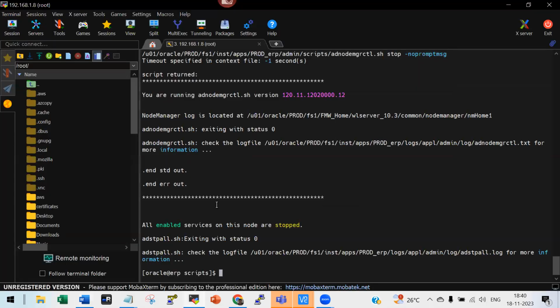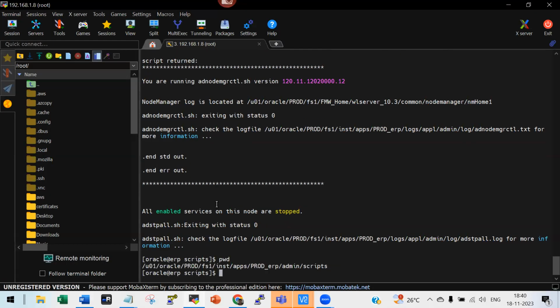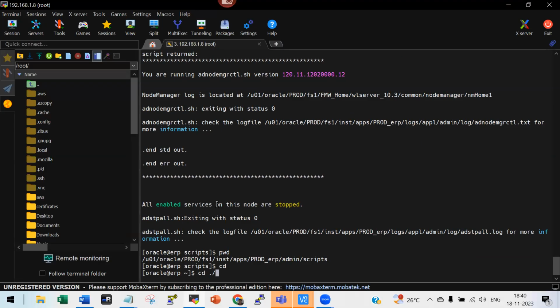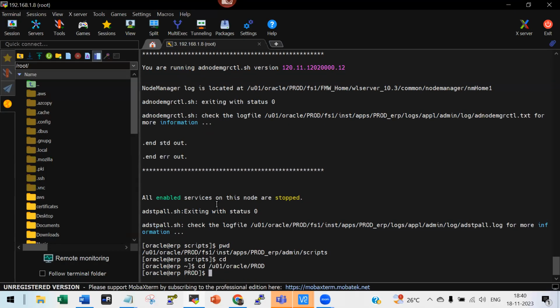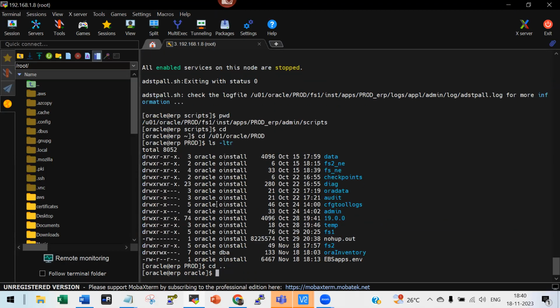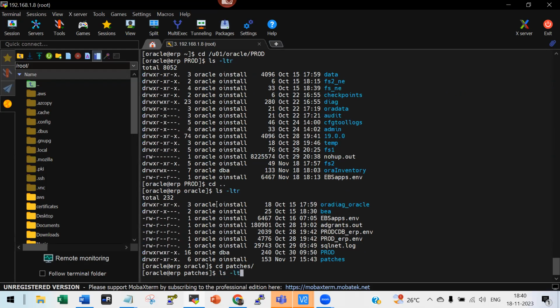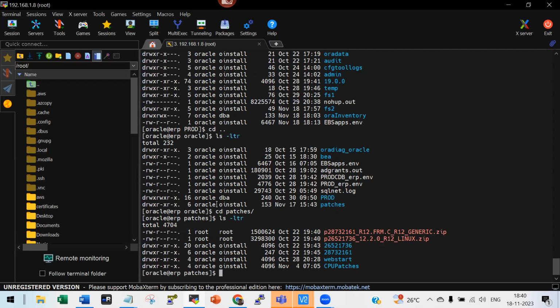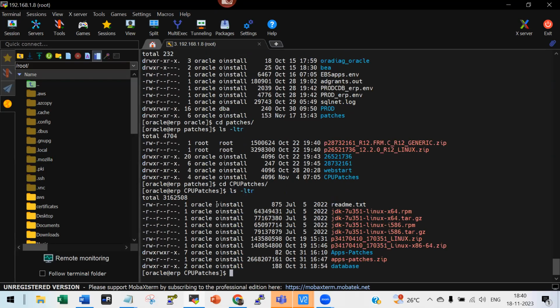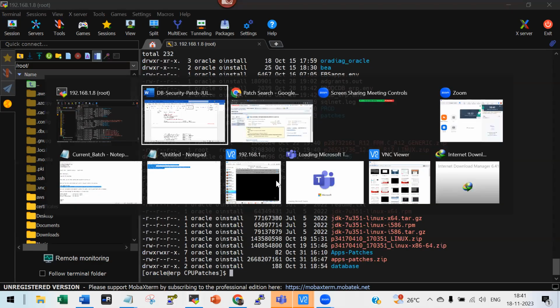So I downloaded all the patches. If someone wants to try, let me know. If you do not have the patches, you just need a basic 19.7. So these are all the patches we need: database patches, application patches, JDK upgrade, JRE upgrade. Okay, all set. So we will start working on the first one.